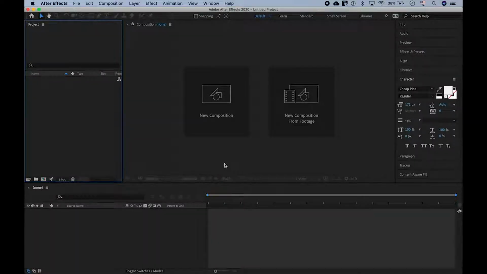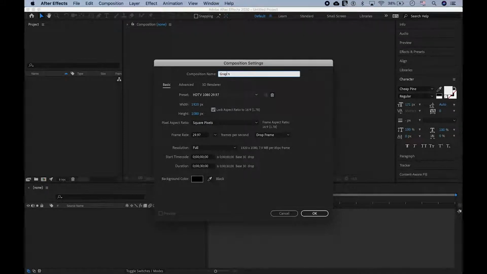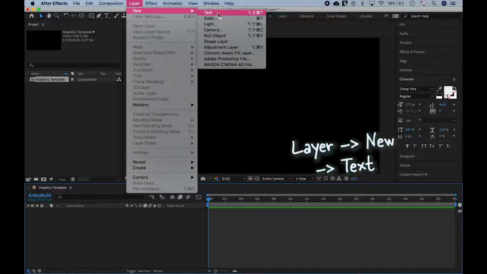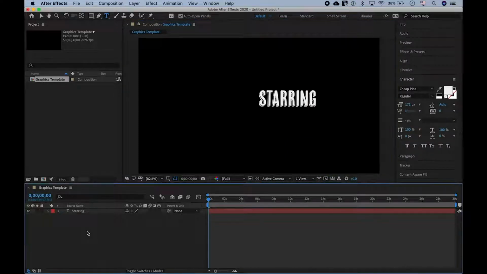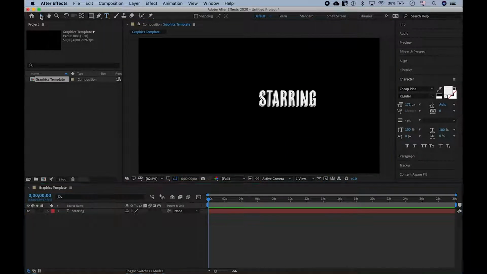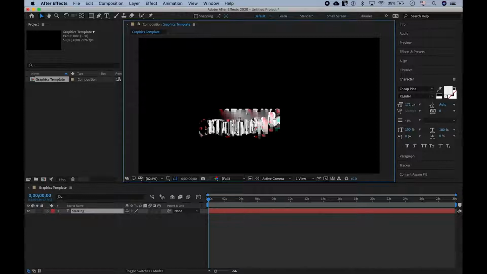The first step when you open After Effects is to create a new composition. I'm going to name mine Graphics Template. The next step is to create a new layer, a text layer, using Layer, New, Text. Then start typing. I'm going to say "starring actor name" because we're creating a title sequence.